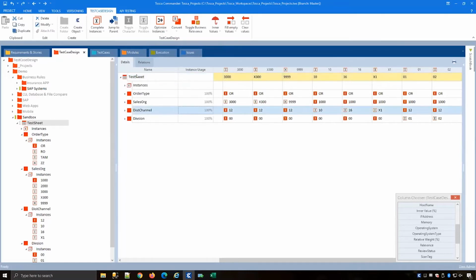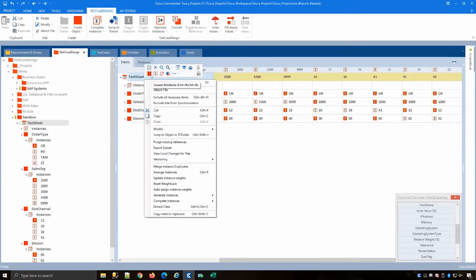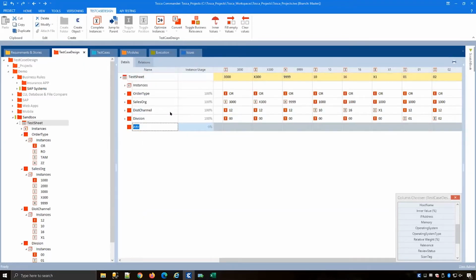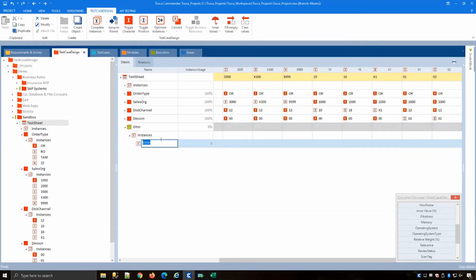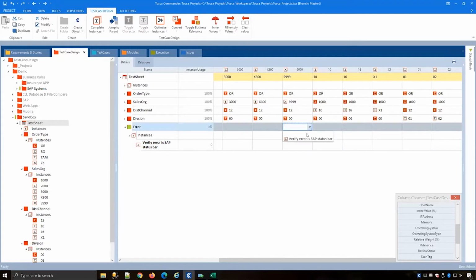So let's do one more. I'm going to add one more just for a visual so you can see. You can also add things like error messages in here if you have any verifications, whether they're positive or negative verifications. And you can, again, just toggle the business relevance, so you can change it into a verification. And you could even add any error messages that you're expecting to pop up. I'm just going to be very generic here and say verify error in SAP status bar, just as an example there. And then you could assign this to maybe this one over here, the 99 that breaks and causes an error.